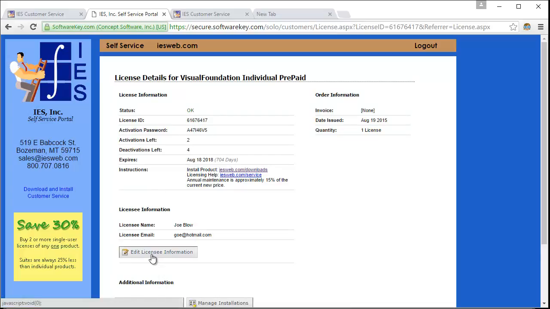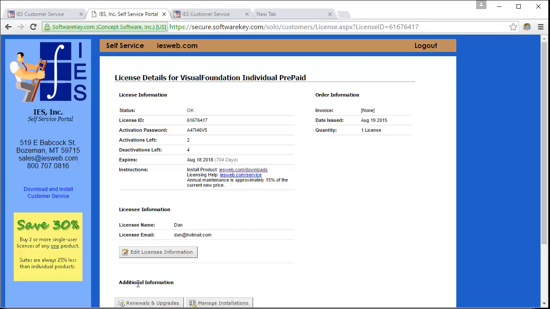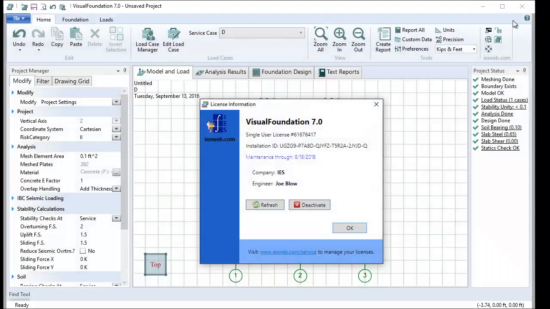So I'm going to select the license, then hit Edit Licensee Information, and now I'm going to switch this to something a little more reasonable. So I'm going to say it's Dan, and we'll change the email to Dan at Hotmail and say Save. And now I can exit the self-service portal or log out. I'll go ahead and do that and exit my browser.